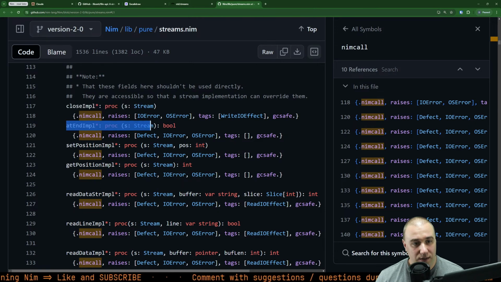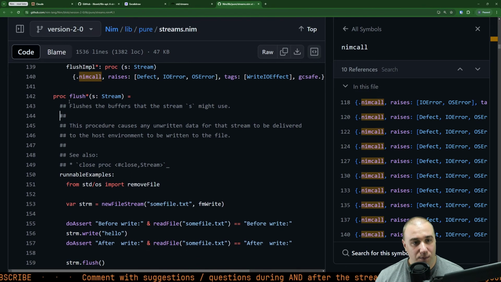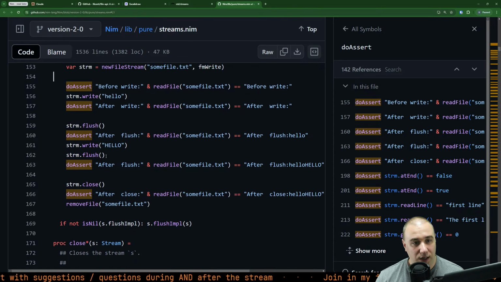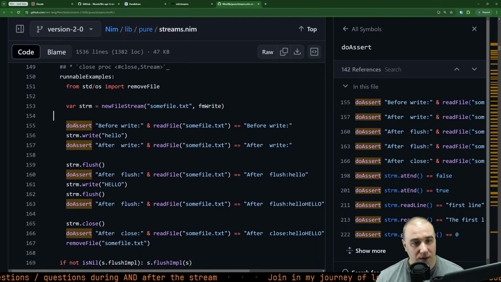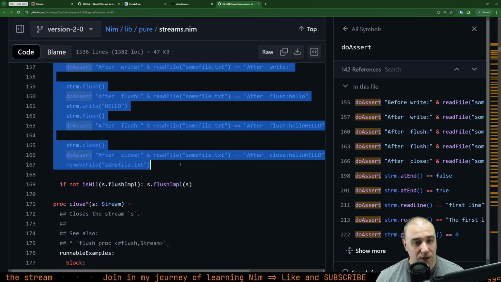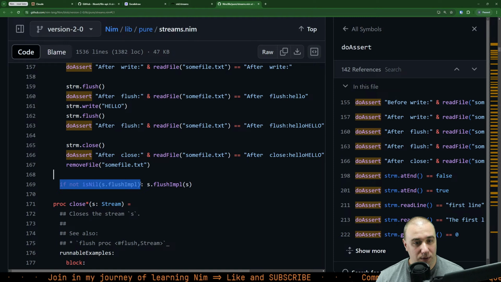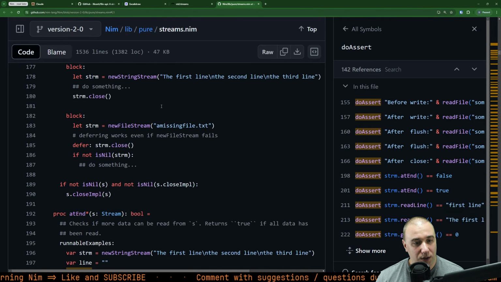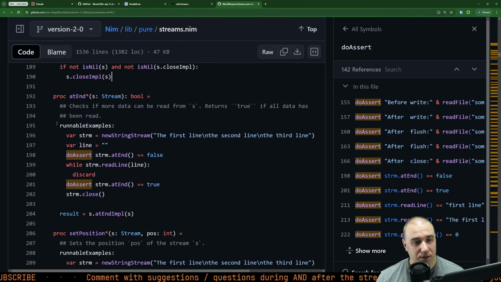So these are kind of like little placeholders where we can put all the implementations in, and then we have, like, flush, and it does stuff. Do assert before write and all that. We ignore that. Close. Oh, so these are just runnable examples. Okay. So that's how it should work. Well, really it is: if not is nil flush implementation. So if the flush implementation is defined on a stream, then we just call it. Okay, that is really simple. And the same thing with close. If the close is defined, we just call the implementation. And that's how we go.